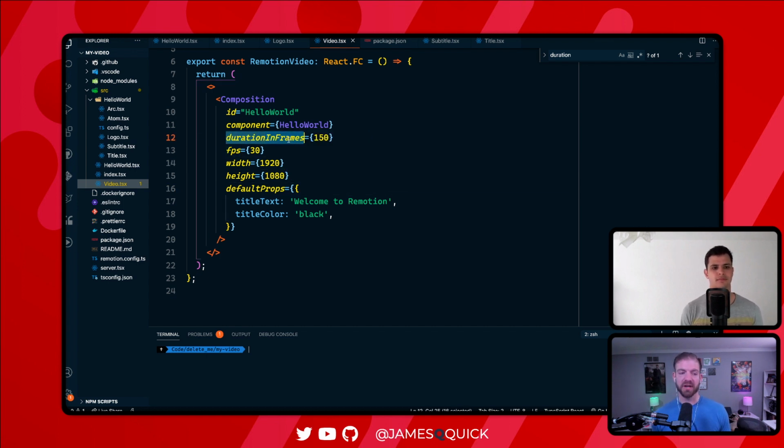The duration in frames is the total time for the video, right? So this would be 150 divided by 30 frames per second, which gives this video as 5 seconds long. Is that right? Yes, exactly. That's a 5-second video. It's the duration in frames. I like these longer variable names actually, because they are more descriptive.